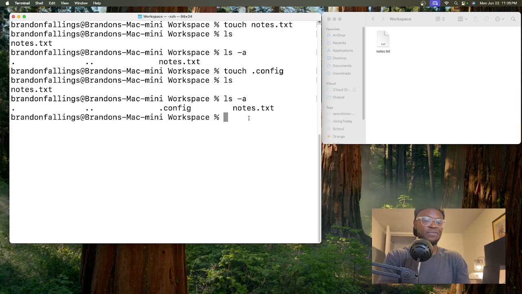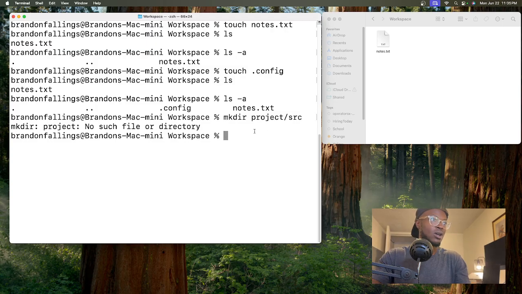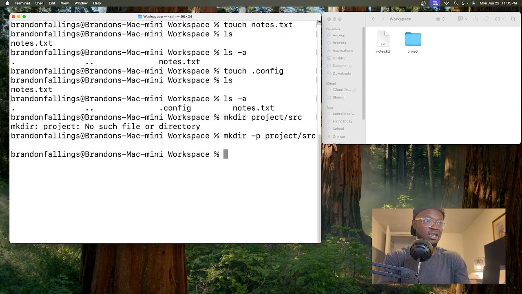So let's try it. If we want to make directory project/source, we get this error. Project, no such file or directory. So what this is saying is our project directory doesn't yet exist, which is true. But what we can do, mkdir -p, which will create the project directory and any parent directories necessary, /source, and now we have no problem. We have our project directory. You can double click in the Finder here, and we have our source directory.